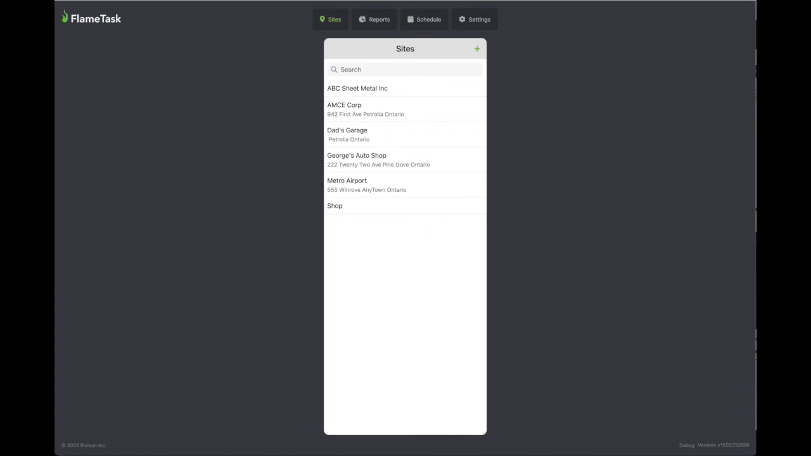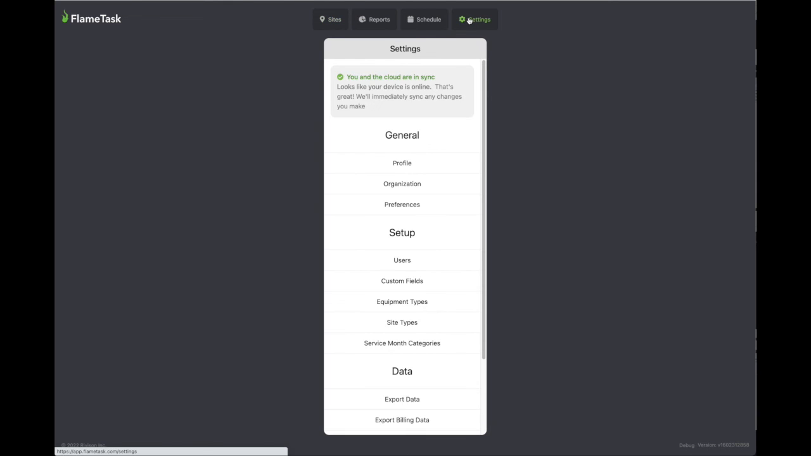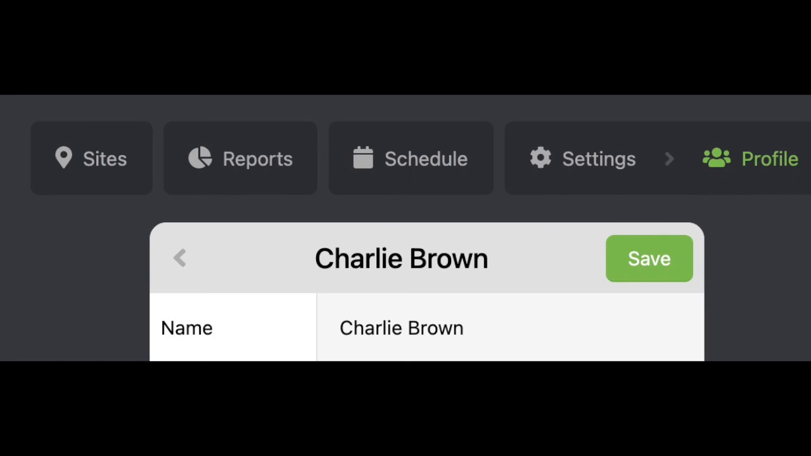For a user to change the password if they already know it and is logged in, just go to Settings and Profile. The password can be entered and changed here.